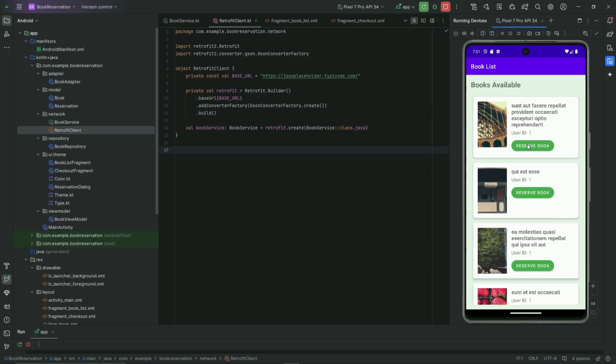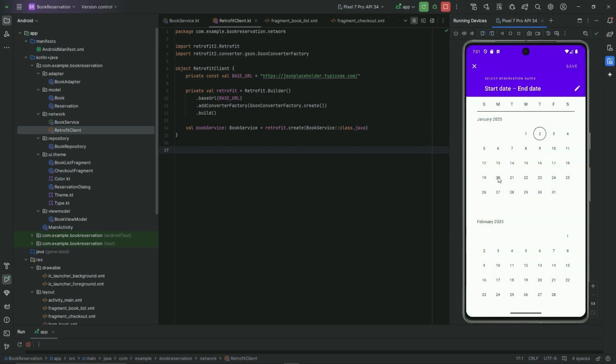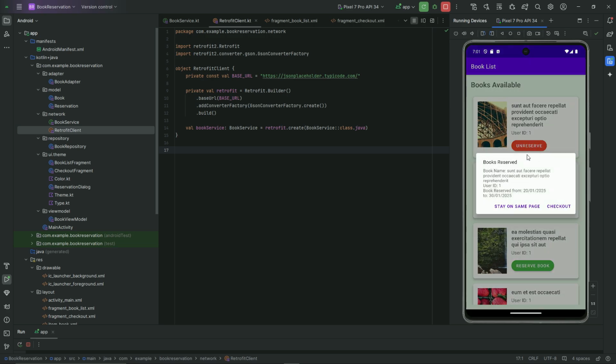So if I click on reserve book, it takes me to the calendar, in which I can enter my start date and end date, and I just click on save, or I could go back. I just click on save and this book has been reserved. So I could choose to stay on the same page now, or I could go to checkout.